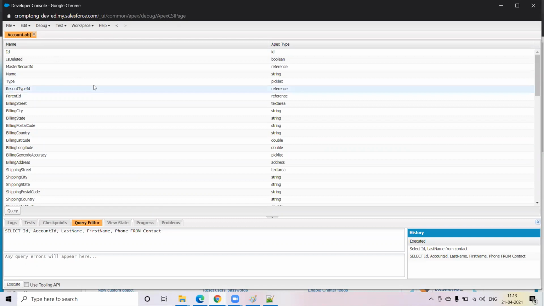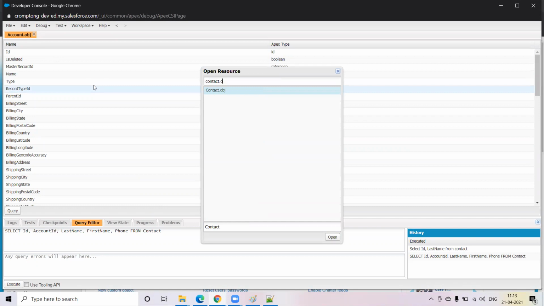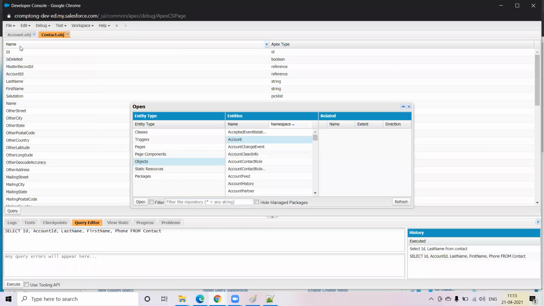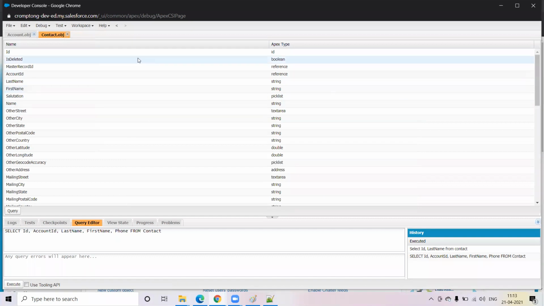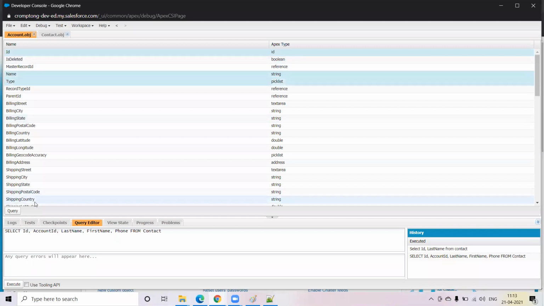If I want to open Contact, I type Contact.obj. Or else there is another option: click on Ctrl+Shift+O directly. Like that, you can choose and open whichever object you want. Not only that, you need not write a query. Select the Id, select the Name, select the Type, click on Query. The query will be written by Salesforce directly. Just click on Execute.